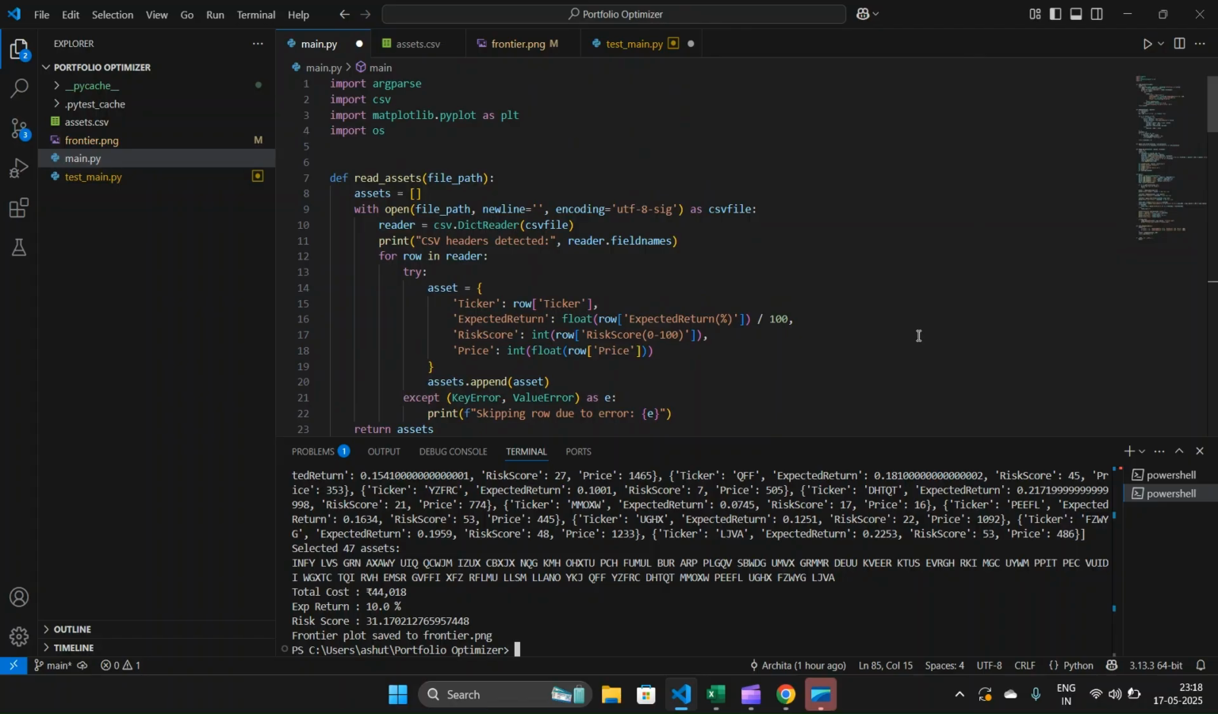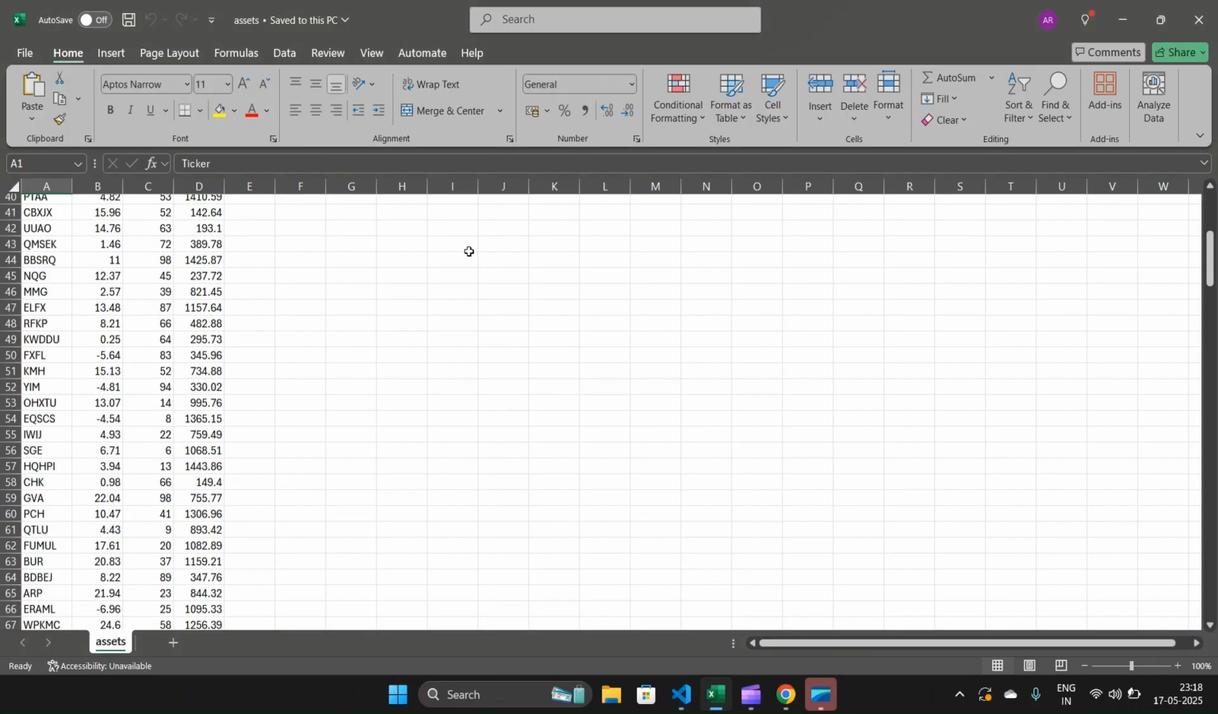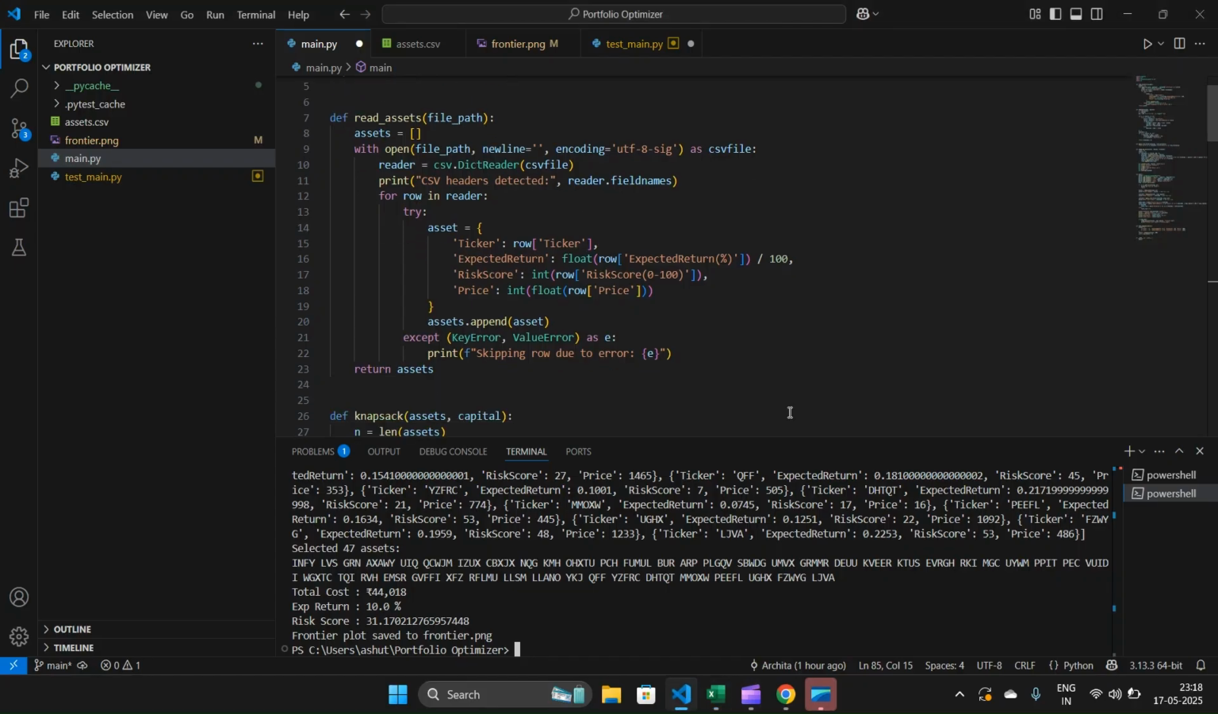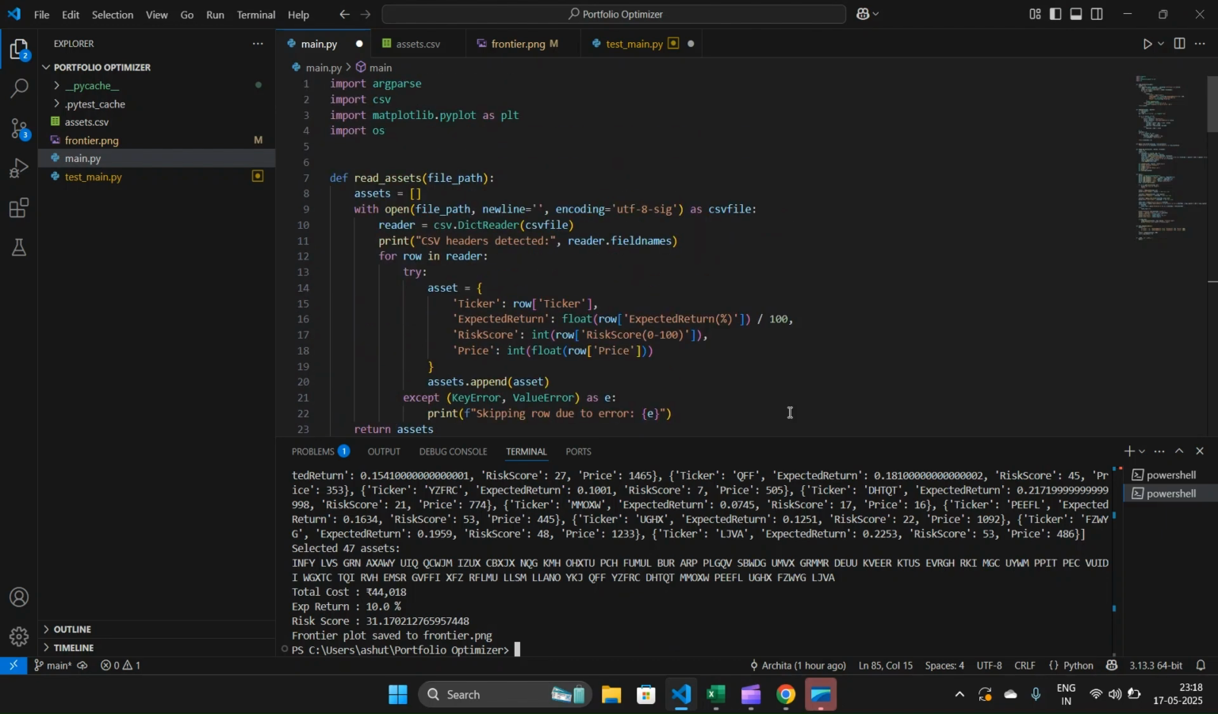I've chosen the project for Portfolio Optimizer using the knapsack algorithm. I've created a CSV market data file. This is the Excel sheet of it, and I've also applied dynamic programming for optimization and to visualize the efficient frontier, that is risk versus return. I've also built my project in such a way that it can handle multiple constraints.